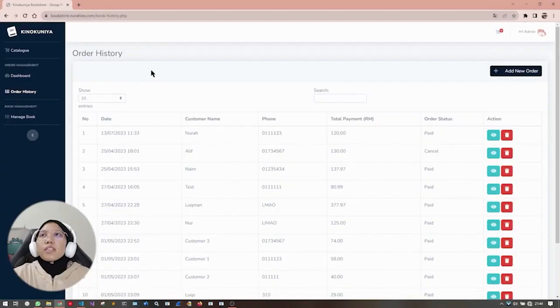Here is the order history page. Log in to the system and click the order history, so we can see all of the invoices here.